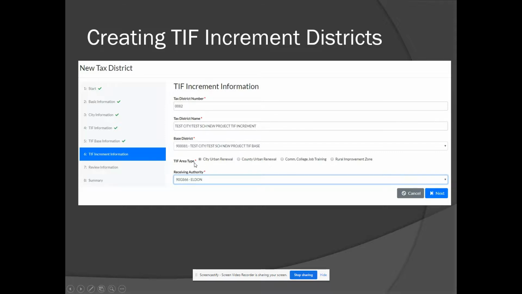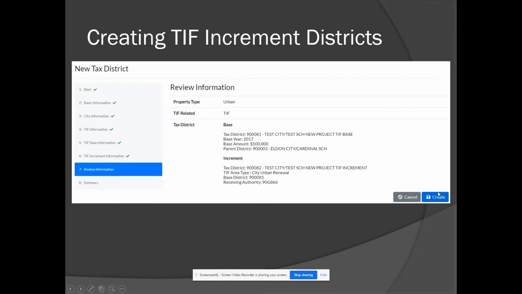And then what is the area type? So who is doing this? Is it a city urban renewal? Is it a county urban renewal? Is it a rural improvement zone or a recreational lake district? In a lot of instances, it's going to be a city urban renewal or a county urban renewal. So in this case, it is a city urban renewal. The city is the one that's doing the TIF, so indicate city, and then it'll populate for you in the drop down the list of cities within your county, and you select the receiving authority, who's actually doing this and getting the TIF revenue, select them from the drop down list and do next.